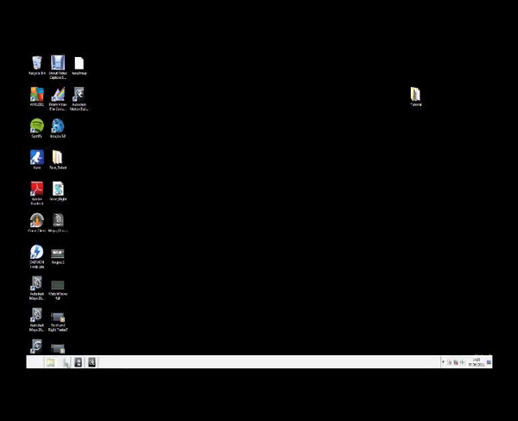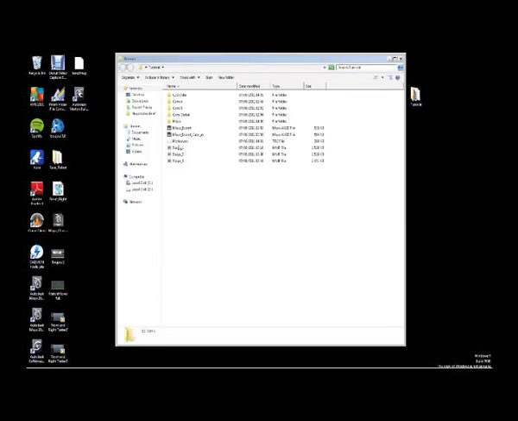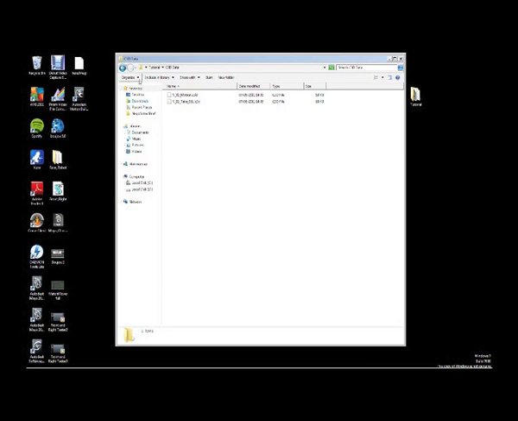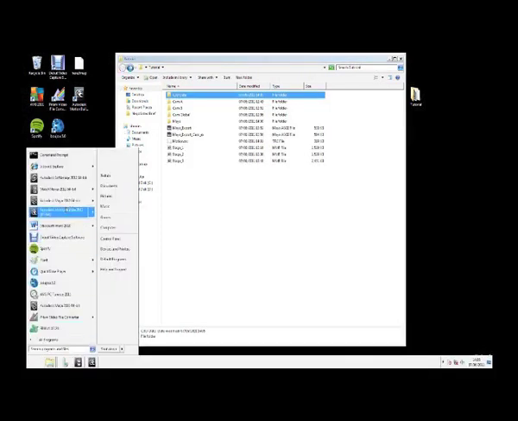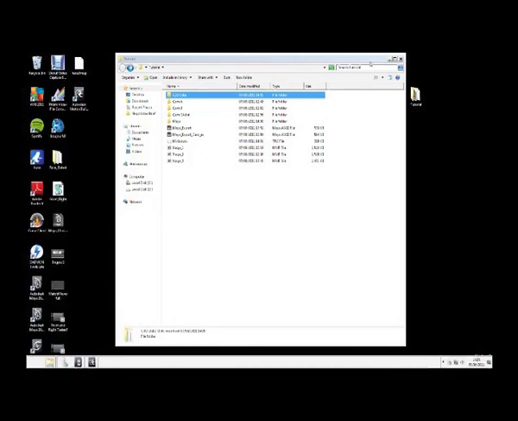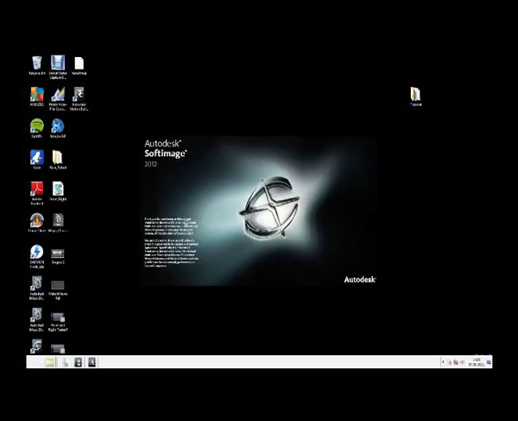Okay, so the next part of this is taking our C3D data that we just saved out of Motion Builder, and we're going to bring it into Softimage. This will take a minute or two to open. If it does open, there it goes.